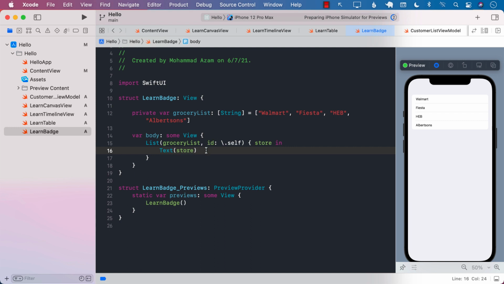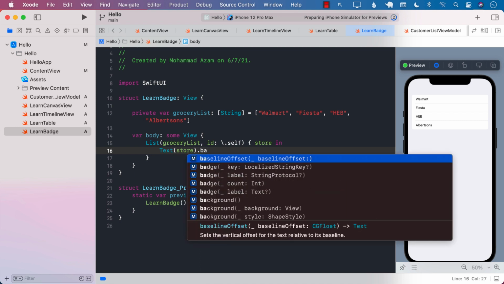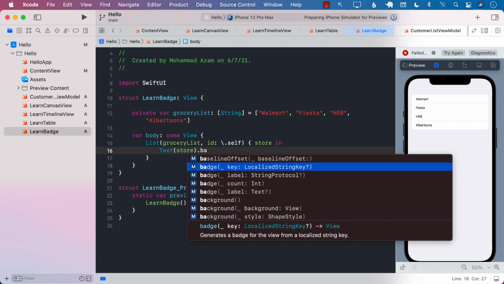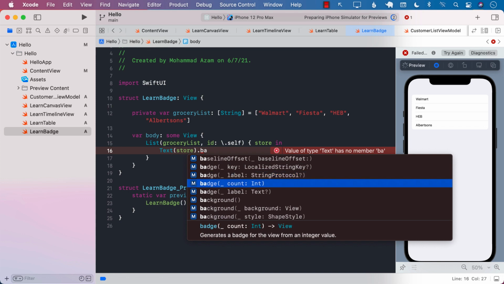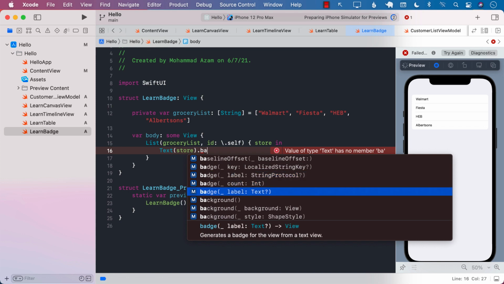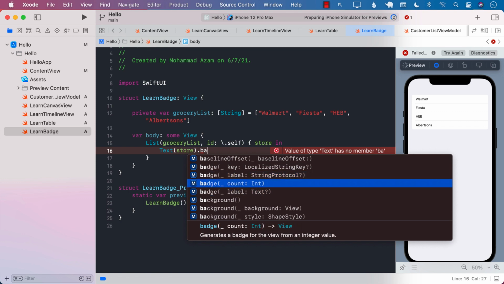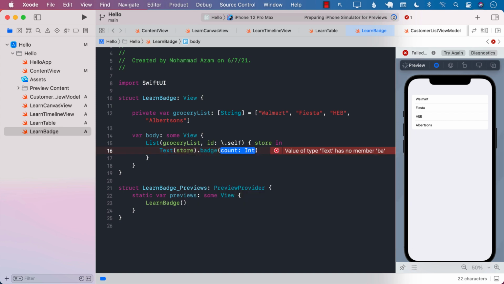Now, in an actual application, each of these grocery list items, which is the store, Walmart or Fiesta or HEB or Albertsons, may have some items in there. So that can be represented by something called a badge. You can see that you have many different things that you can provide over here for the badges. You can provide a text view, or count for just a number. And I can go ahead and pass this around.